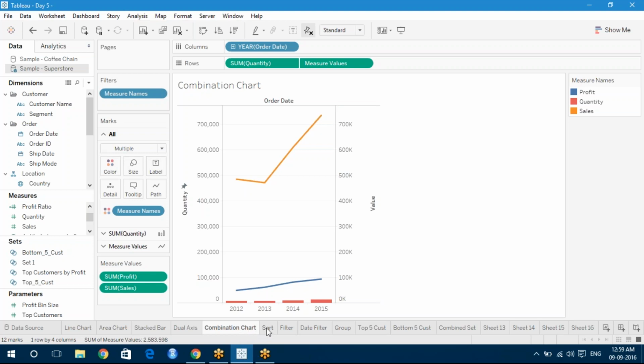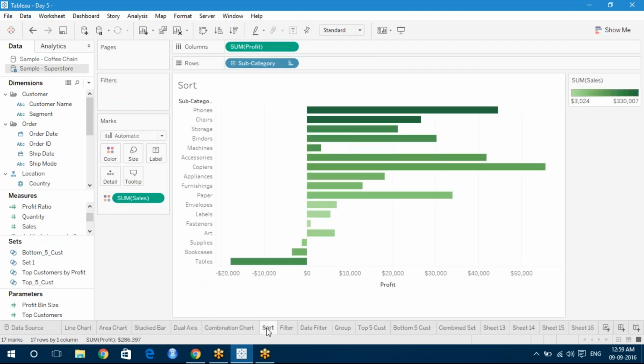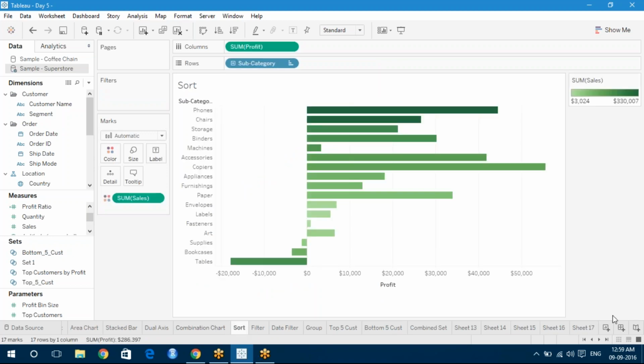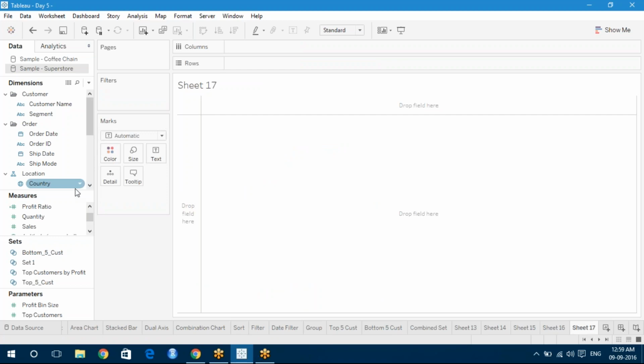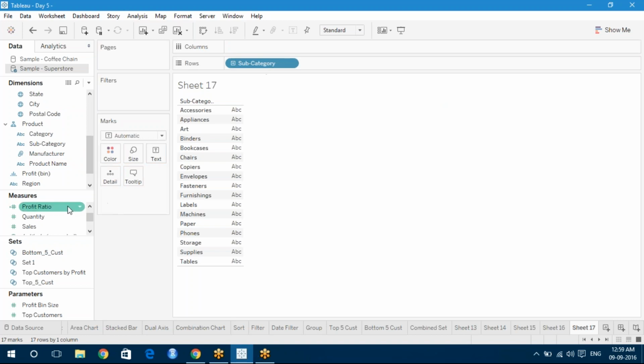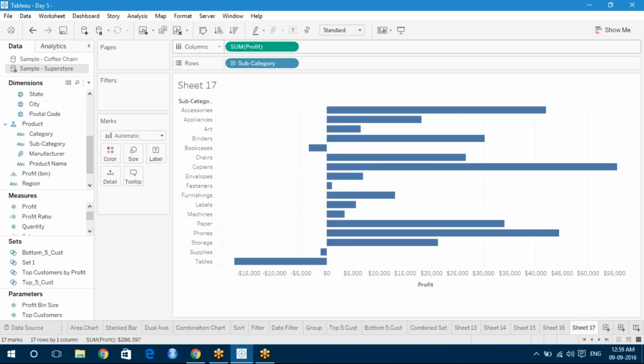The next concept that we will discuss as a part of Day 6 course is sorting. How do we sort the data in Tableau? What is the default sort method applied? Let us go ahead and create a visualization which will give us profits at subcategory level. Drag and drop subcategory onto the row shelf and the profit measure onto the column shelf. That transforms the visualization to a bar chart.